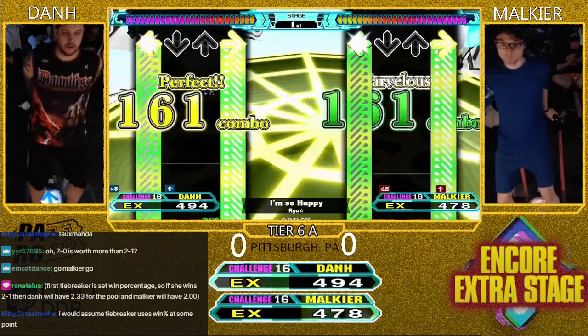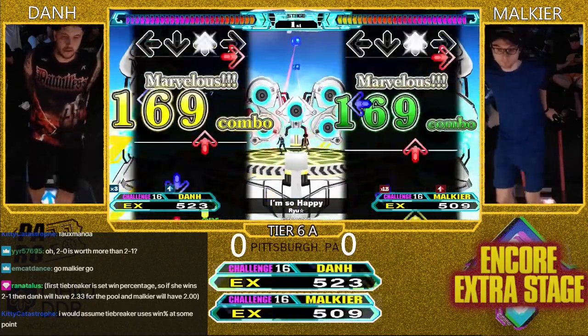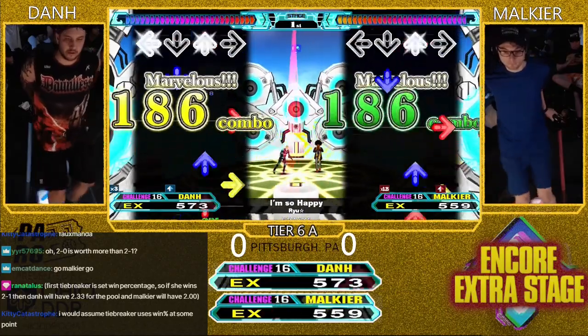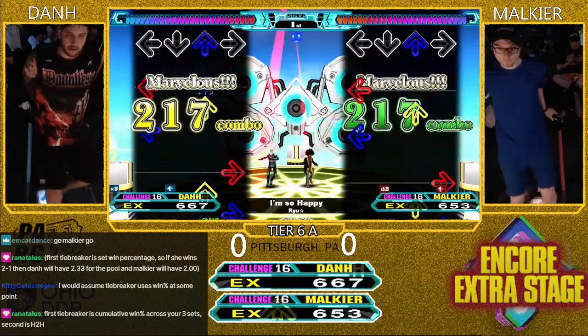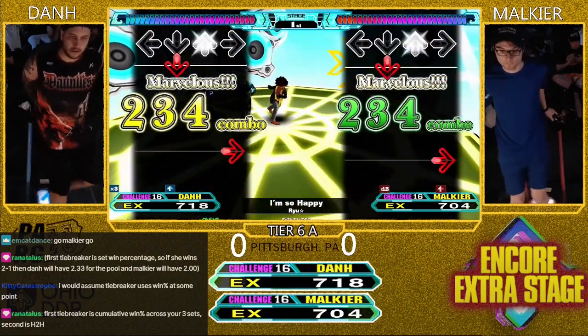And a perfect, marvelous run from Dan there on that staircase. Yeah, he's just really locked into this. That was a great opportunity that Dan took advantage of to take a little bit of a lead now from MALKIER, about 20 ahead.